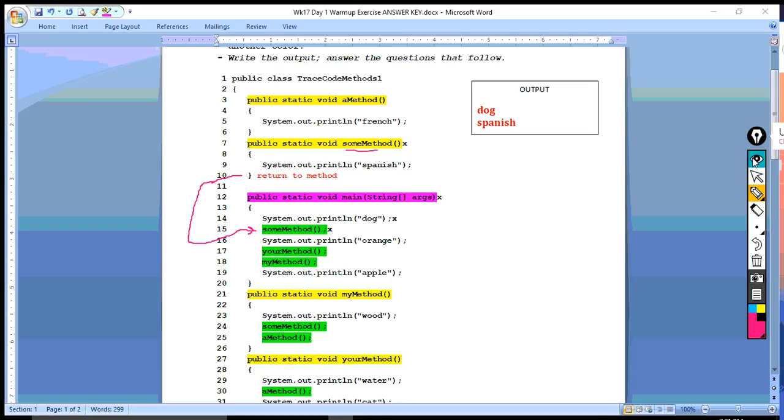So what happens is we return to that method call, and then we go down to the next line, which is printing orange. And so that should be the next thing. And then the next line down is a method call again. So we're looking, this is not your method, this is not your method, this one's not, but this one is. So we're going to go down to here.